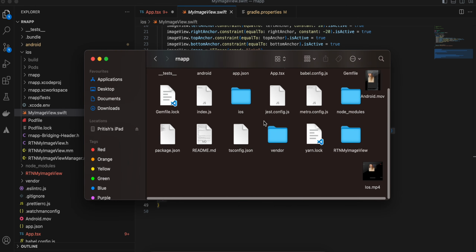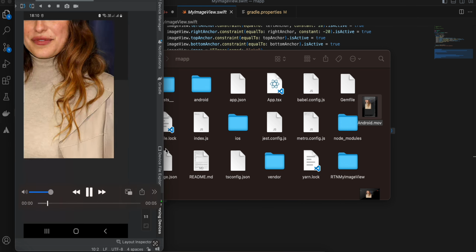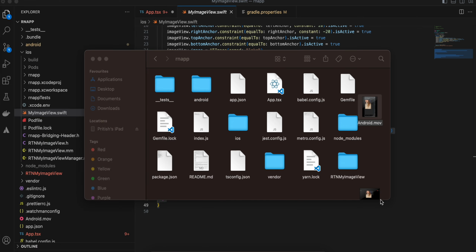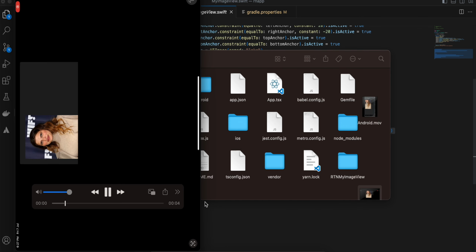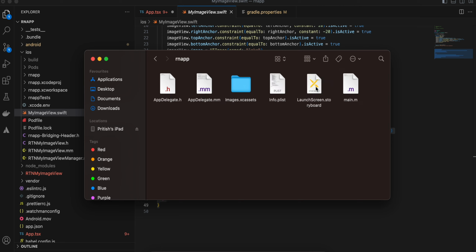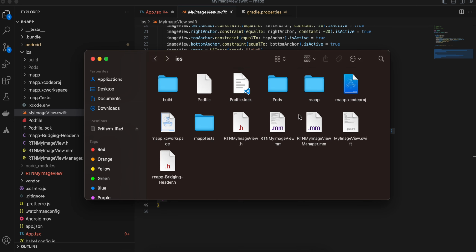Okay, before that I will show you exactly. This is the output for Android. And this is for iOS. I can zoom in and zoom out as well, and I will tell you where exactly you need to add the image. Here in image assets, you can see I have added this image, but I think it's better to add it from Xcode. Don't risk it by adding it from the file explorer.